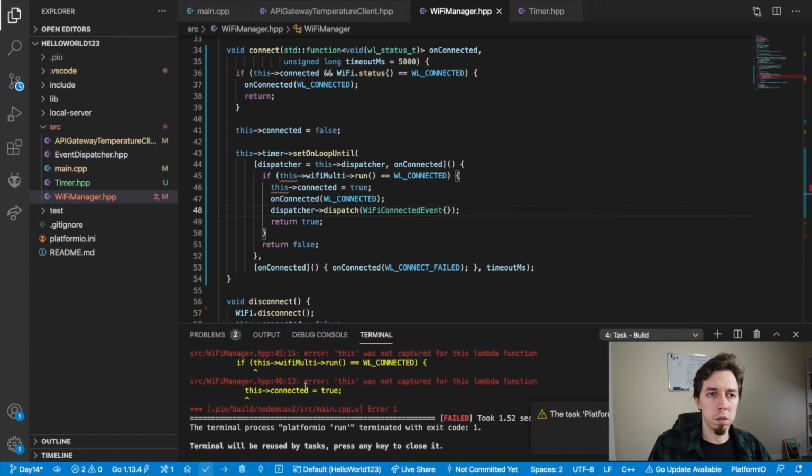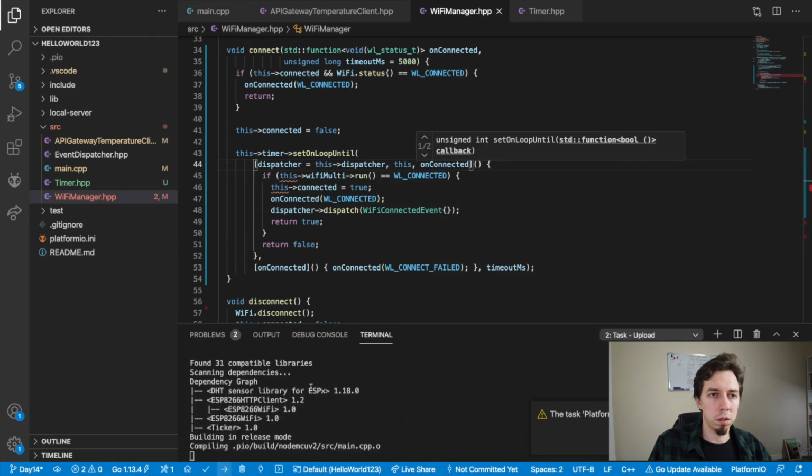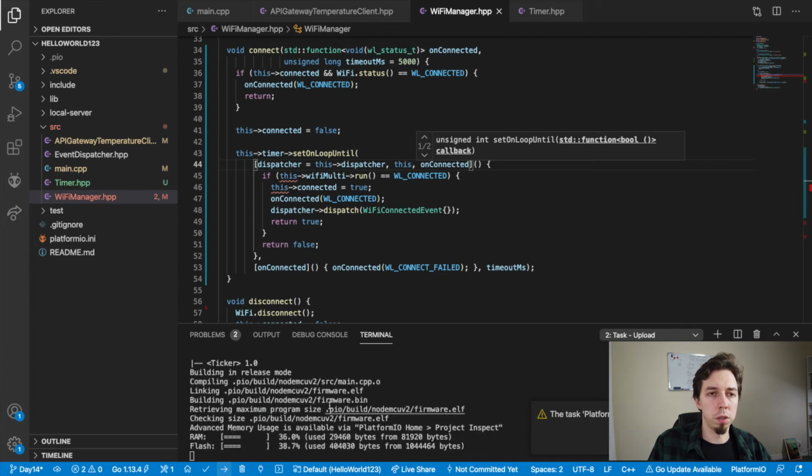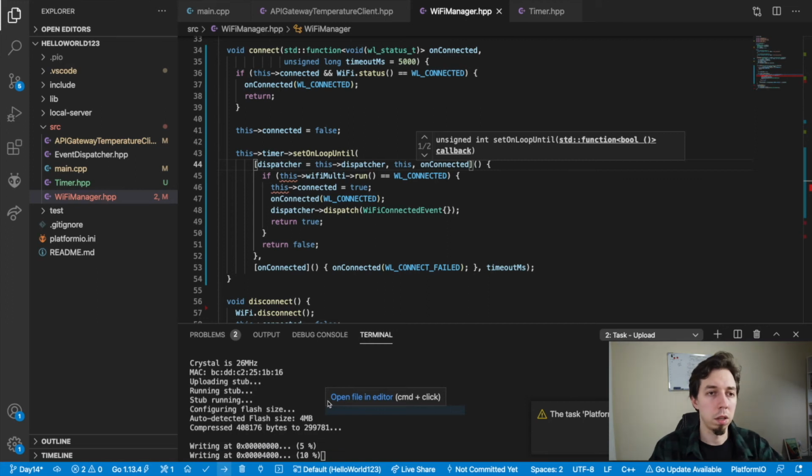No, that's not. Oh, essentially this is because then this Wi-Fi run and this connected is not working. Okay. So that would still need this. Okay. But this Wi-Fi multi is also a pointer, and this connected is just a boolean. Okay, last try, and that's it. And that's it for the WiFiManager and dealing with the lambda functions in C++.